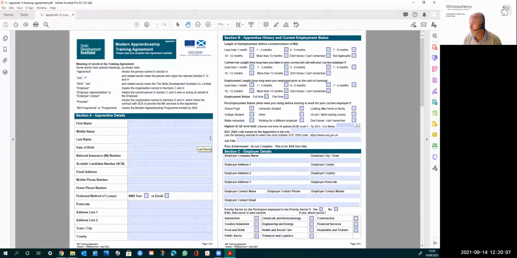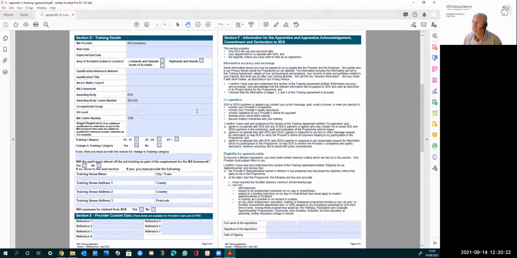Your employer name and details should all be in there. And the box that says priority sector should be ticked yes, and it should be engineering and energy. And that's us through page 2. We'll move on to page 3. The MA provider at this stage, the start date, you could probably put today's date in as your start date. And the expected end date will nominally be a year from today. We'd anticipate finishing faster than that and working through with you faster than that. The area of Scotland selected should be Highlands and Islands.